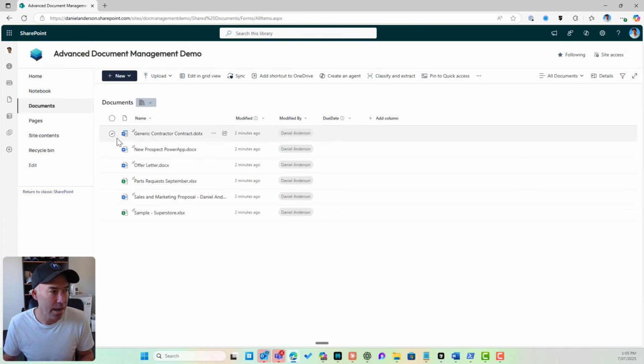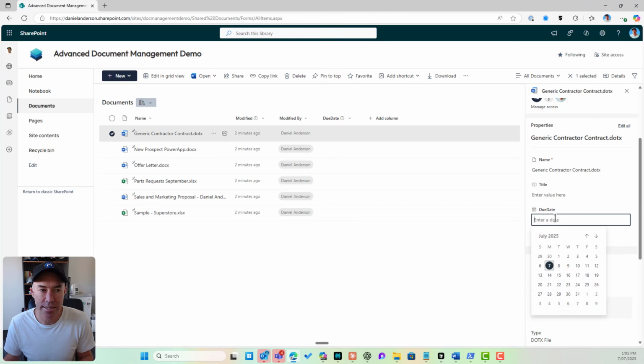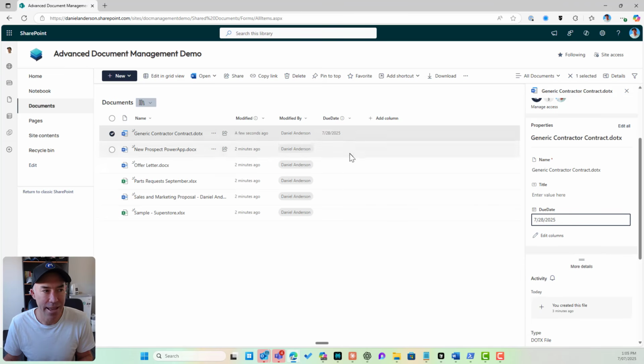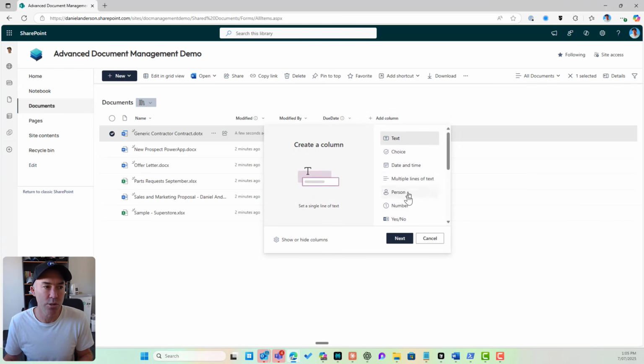So that means now that if I select the details or the properties or we're in quick edit, then I now can set a due date for this document. All right, and that is filled out, and that is now part of the document or the metadata of this document library. Now you'll notice that we've got a few different options here, and these are the data types.